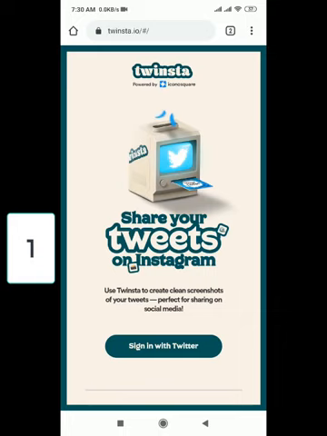We will be looking at how we can turn our tweets to images. Maybe we want to share the tweet on Instagram, or on our WhatsApp status, without having to go through the process of or being confused on how to go about it. So let's take this one for instance, Twister.io.